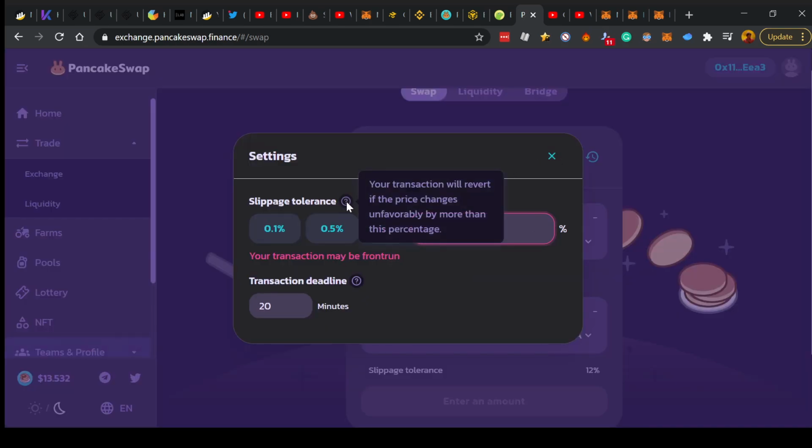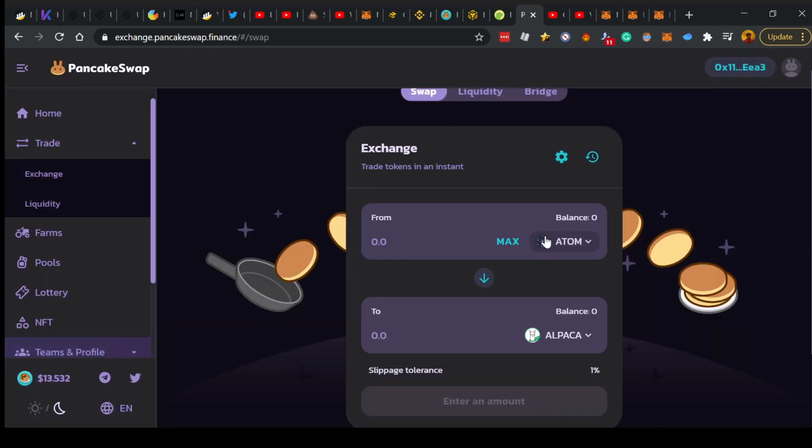Slippage is an important thing to know. If I buy something and the price increases by 10%, then the transaction will fail because it's now 10% more expensive than what I initially put my order in at. If you set your slippage, it will account for that variance. You can put custom slippage in here. 1% is normal for everything. That's normally fine.